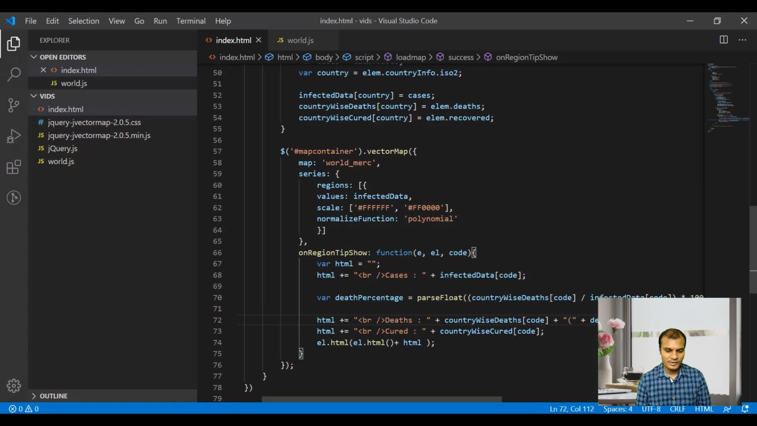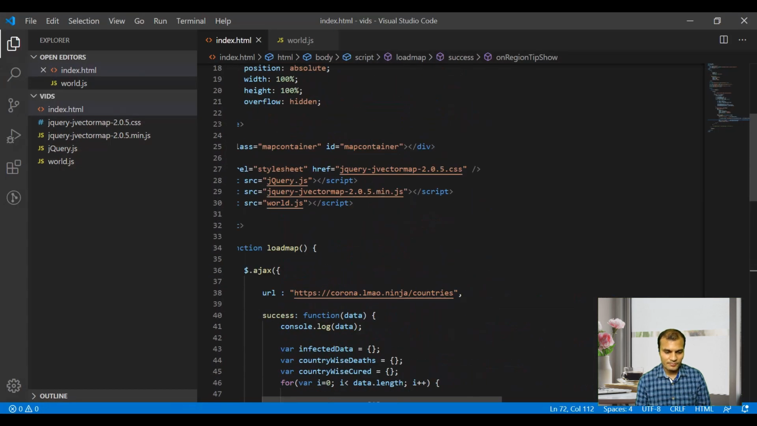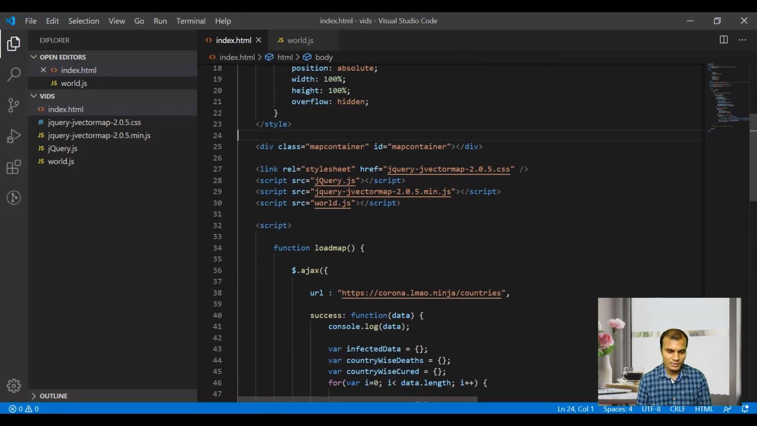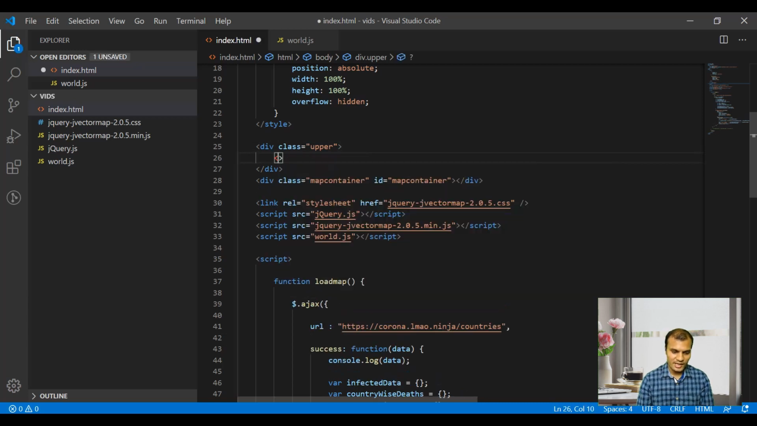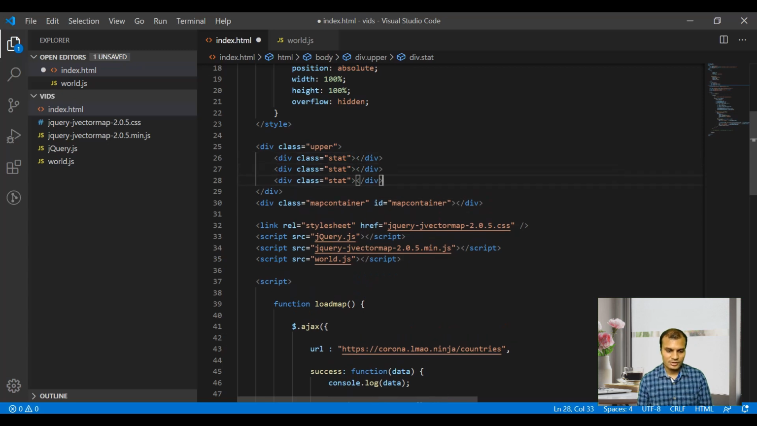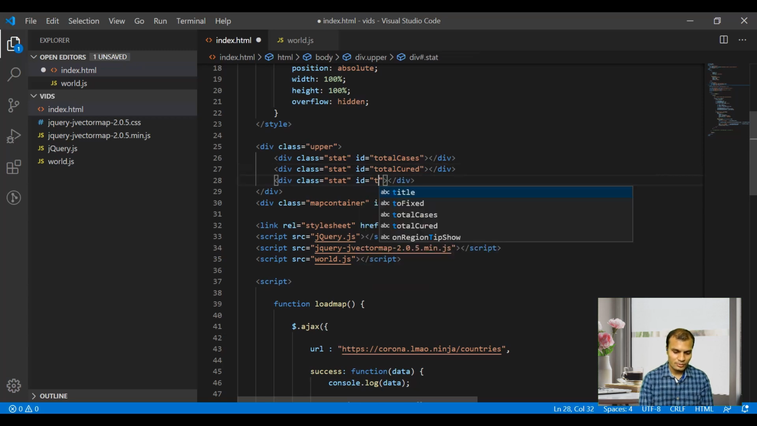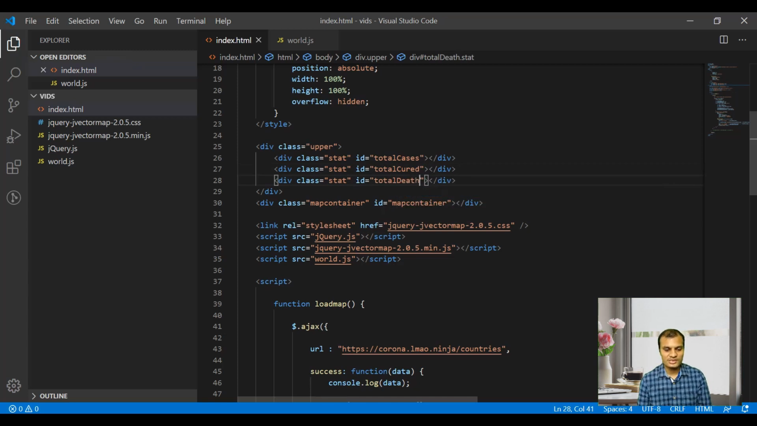Okay, so let me go to the code here, and let me first add one section at the top. Okay, so at this section, div class equals to upper. Okay, so inside this upper, let me add three more div here. Div class equals to stat, and this, let me add different IDs for this. A total cases, ID equals to total keyword. Okay, ID equals to total. So we are going to show some stat at the top of the page. The stat will be worldwide instead of the country wise.